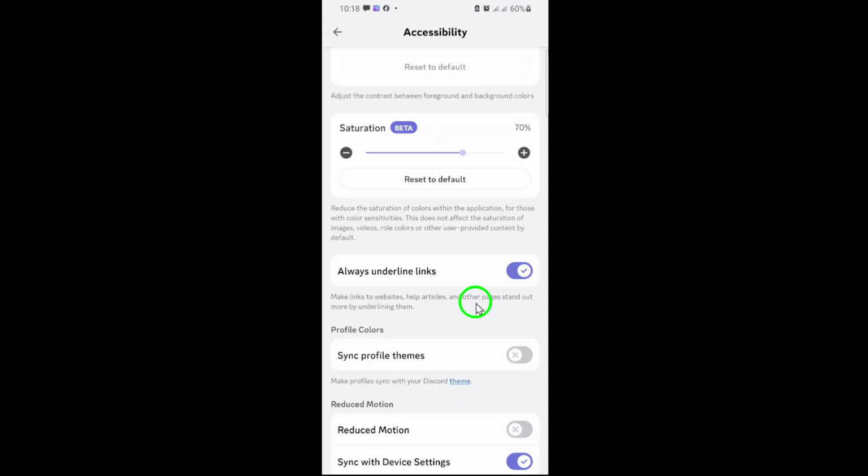To activate it, just tap the toggle next to Always Underline Links. You'll see it switch on, and from now on, any link you see in Discord will stand out with a clear underline. No more guessing, no more missing out on important links, and no more eye strain. That's all there is to it. With just a few taps, you've made Discord a lot more user-friendly.